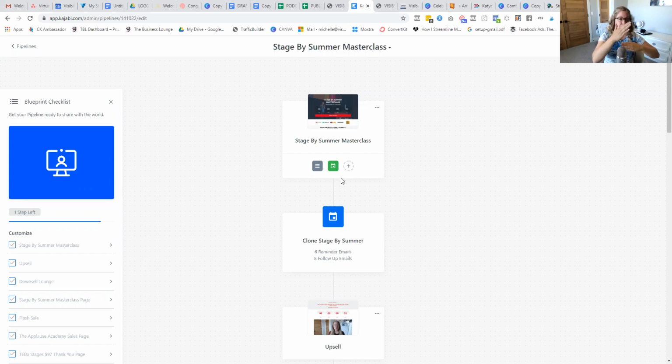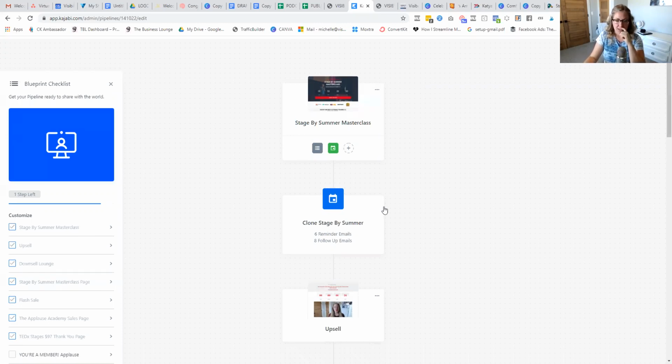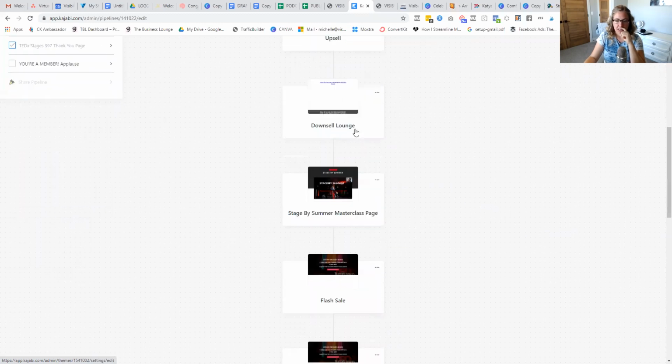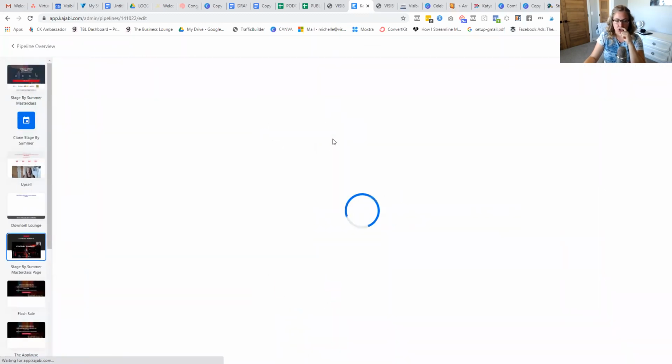And then you can add emails a day after the event, 12 hours after the event, etc. So it's just structured a little bit differently, so you can be more creative and more specific with when your emails are going out. But I will show you that in just a minute here. We have the email sequence, we have a little tripwire, and then we have the masterclass page.